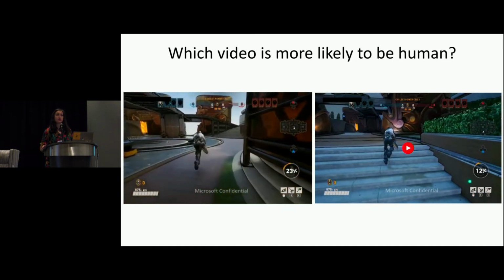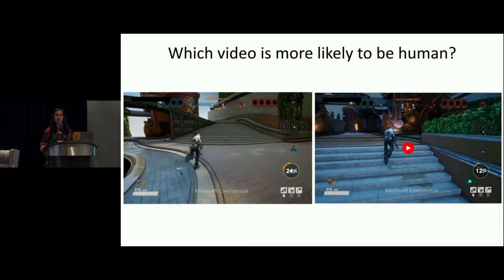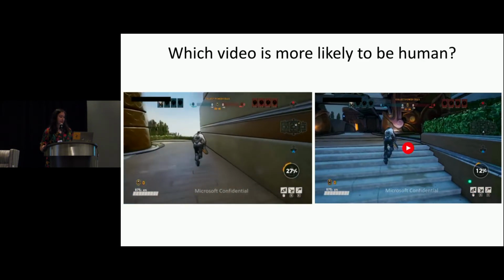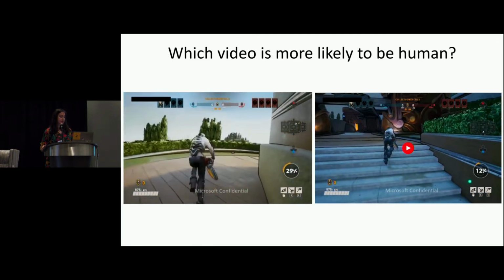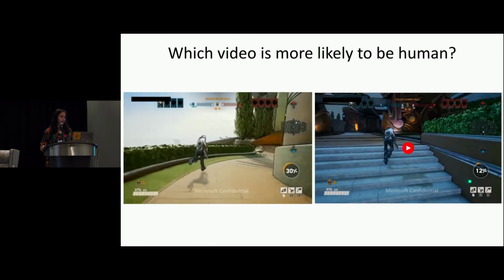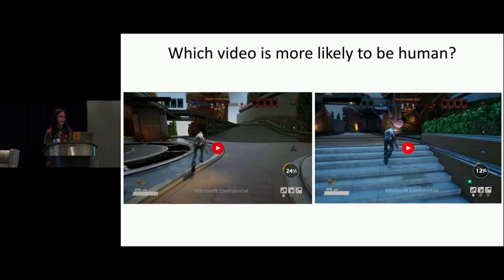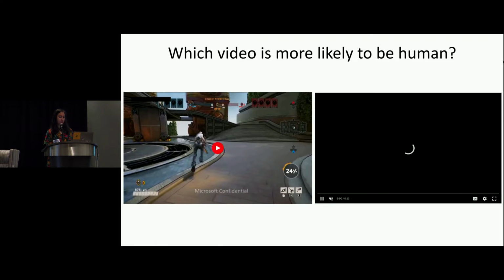And this is an average player. It's not a novice. It's not your grandma. It's an average player. So this is on the left. And then I'll show you the video on the right, and you can decide which one of them was played by an average player human and which one of them was played by an AI.